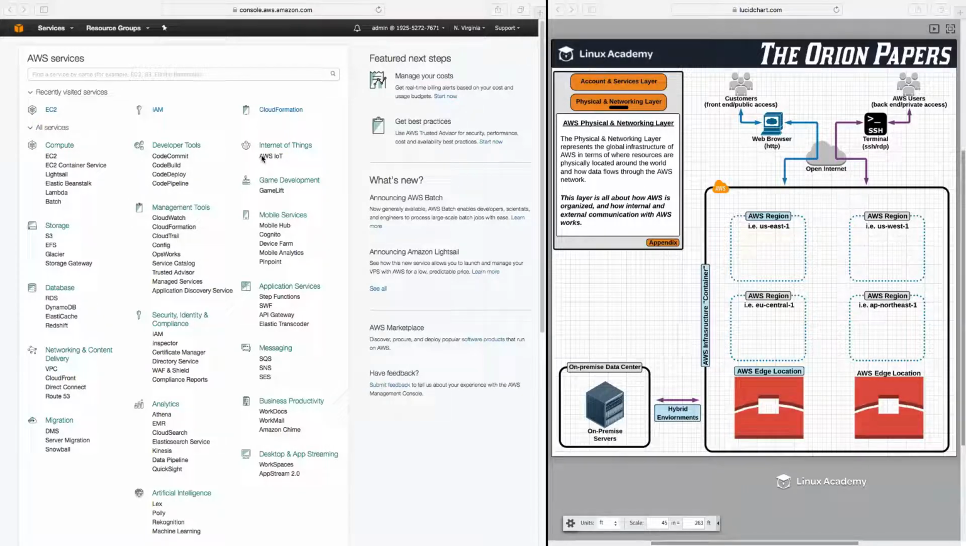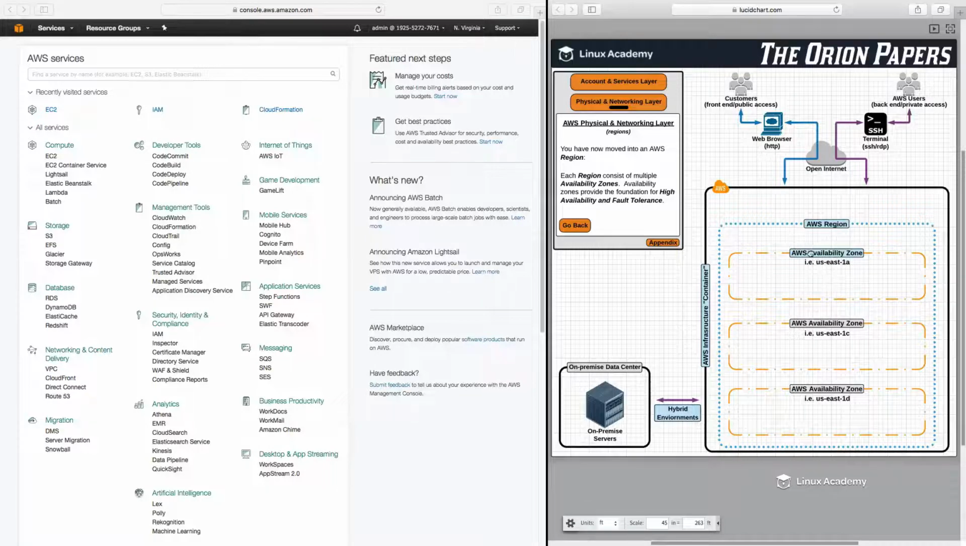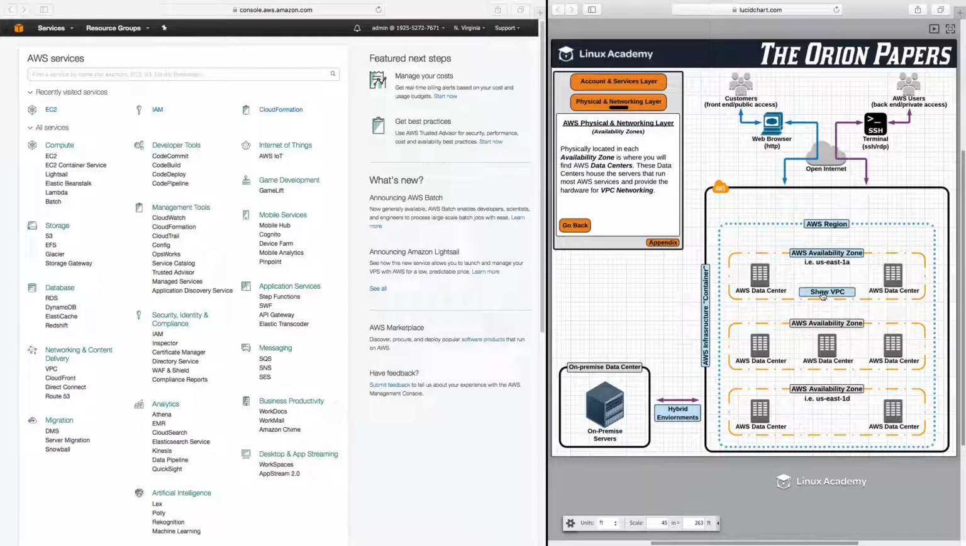So let's do two things here. First, over here in the Orion papers, let's again dive down through the physical and networking architecture layer to get to the proper diagram that we want to use for this lesson. So again, we're going to dive into a region. Then we'll take a look at availability zones. And now we're going to show the VPC. And this is what we're going to talk about in this particular lesson. We're going to now dive into a VPC and understand everything that is going on under the hood here.